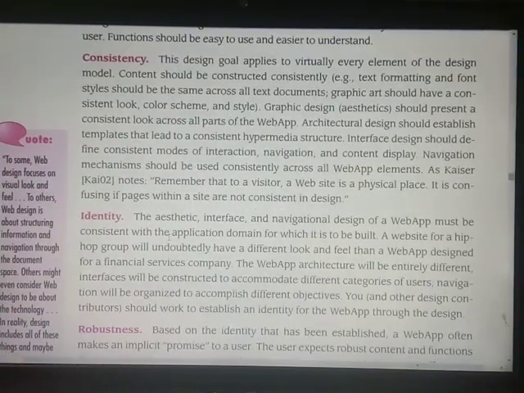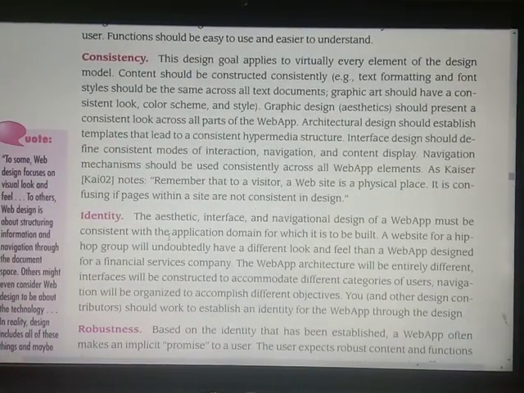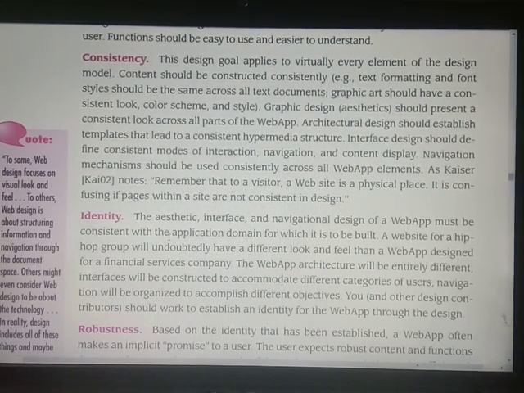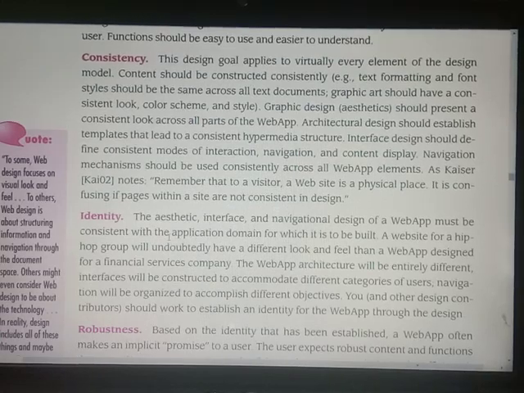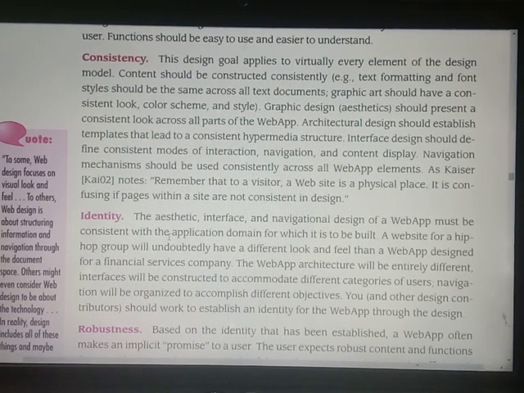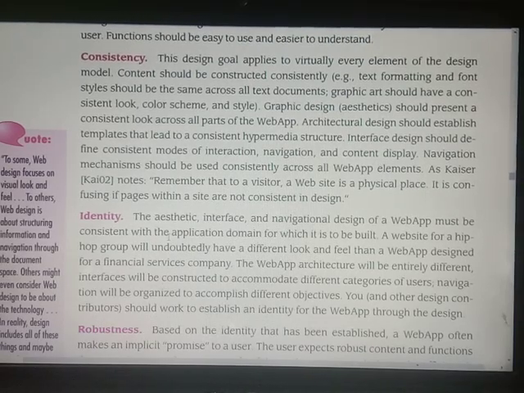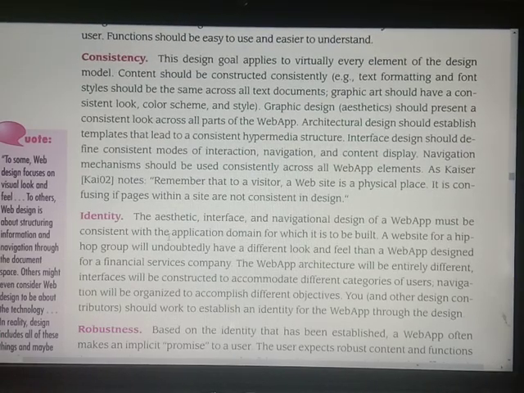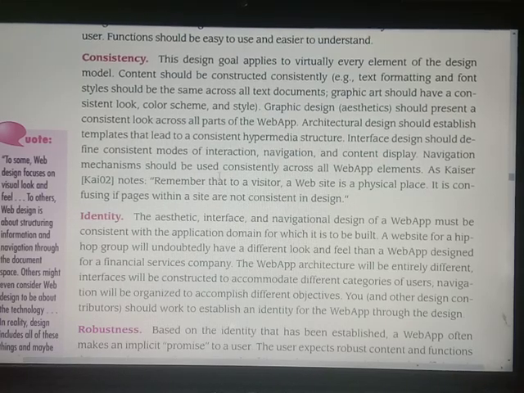And the next one is consistency. This design goal applies to virtually every element of the design model. That is, the content should be constructed consistently. That is, formatting of the text and font style must be the same across all documents, and graphics must be consistent: color schemes, themes, styles. So whatever graphic design has been taken in giving the graphical look and feel of the web app, it must be kept in mind to maintain consistency across all the web app designing.